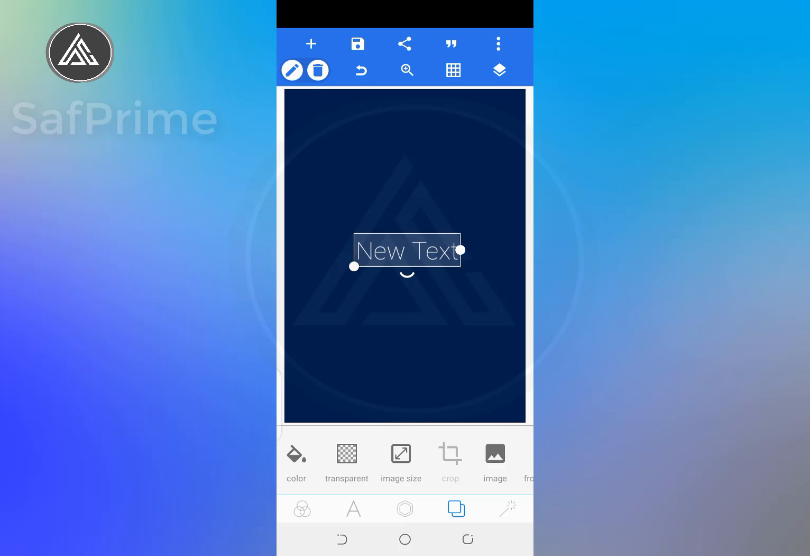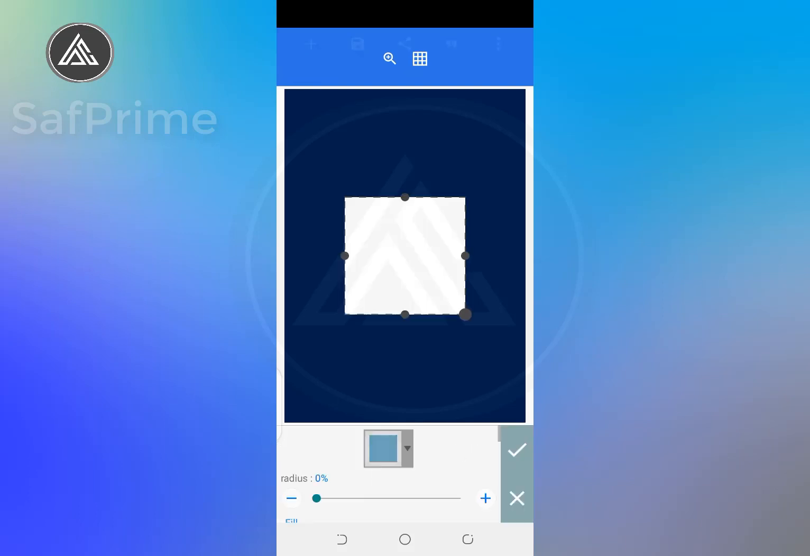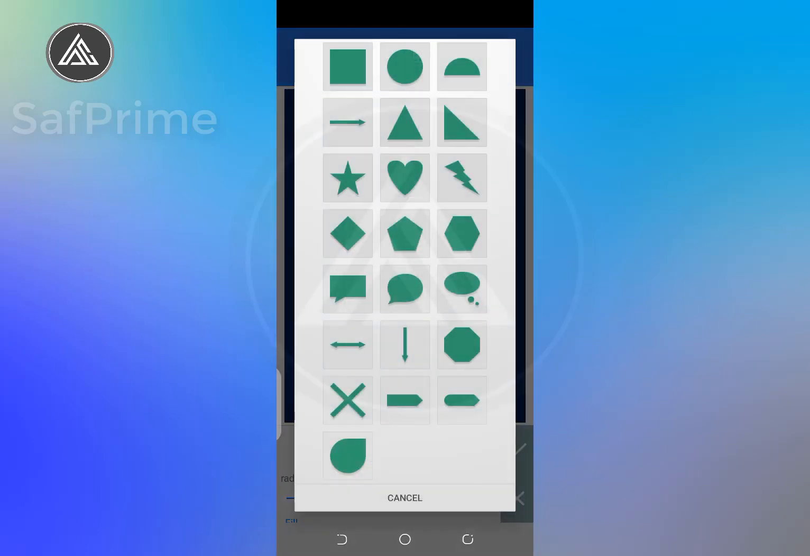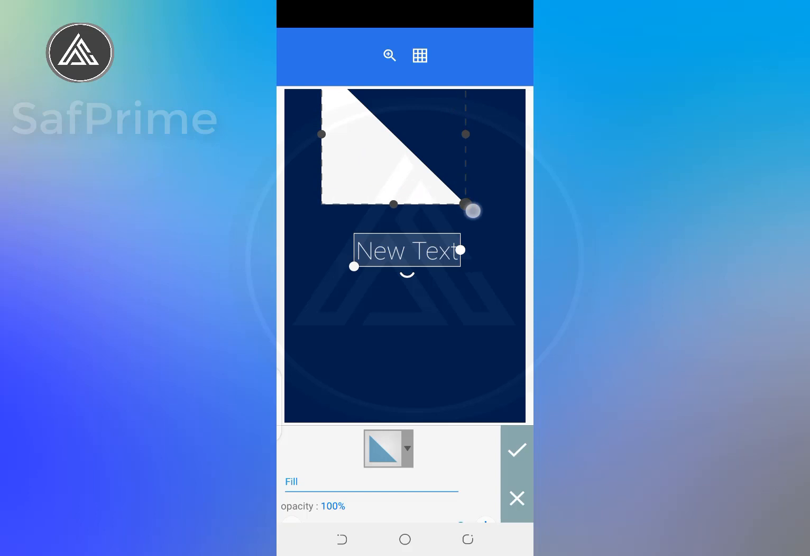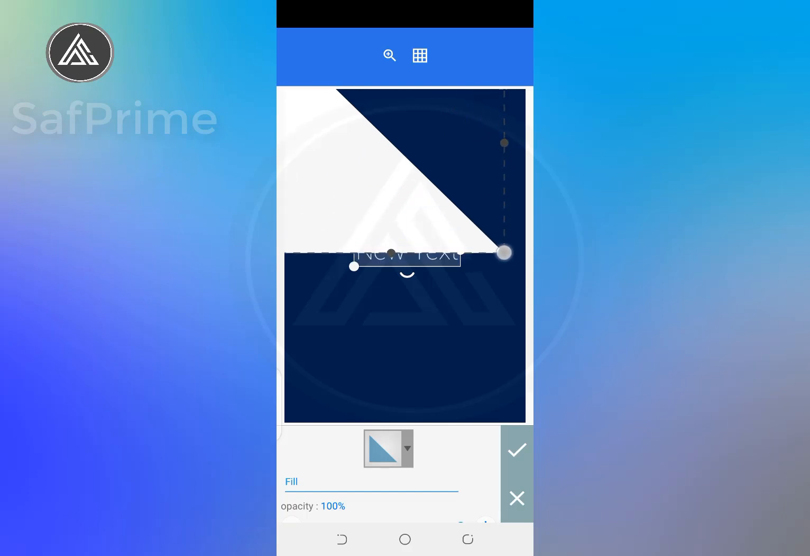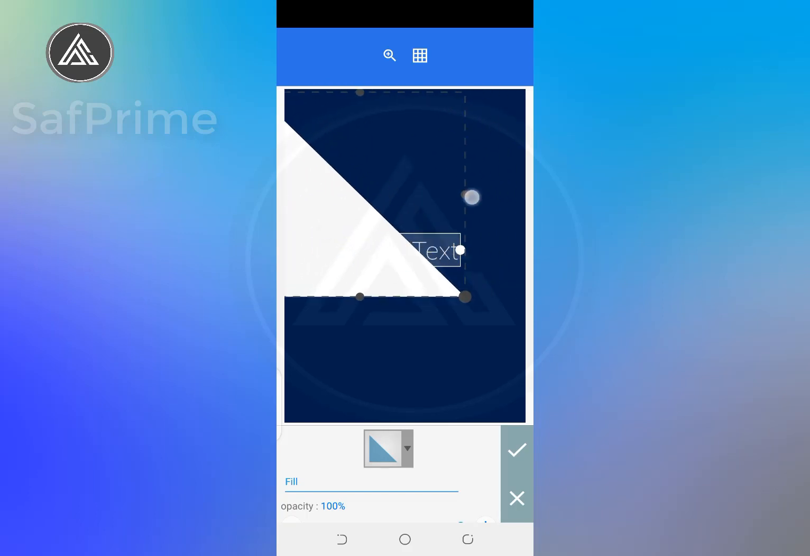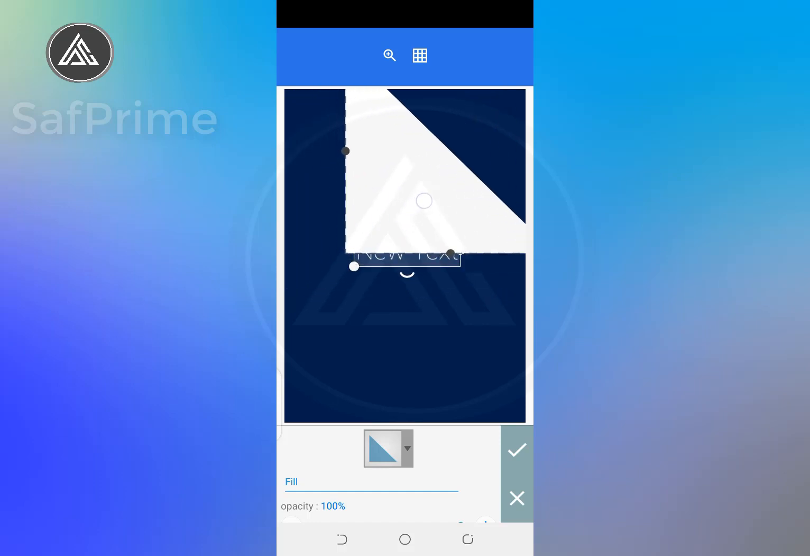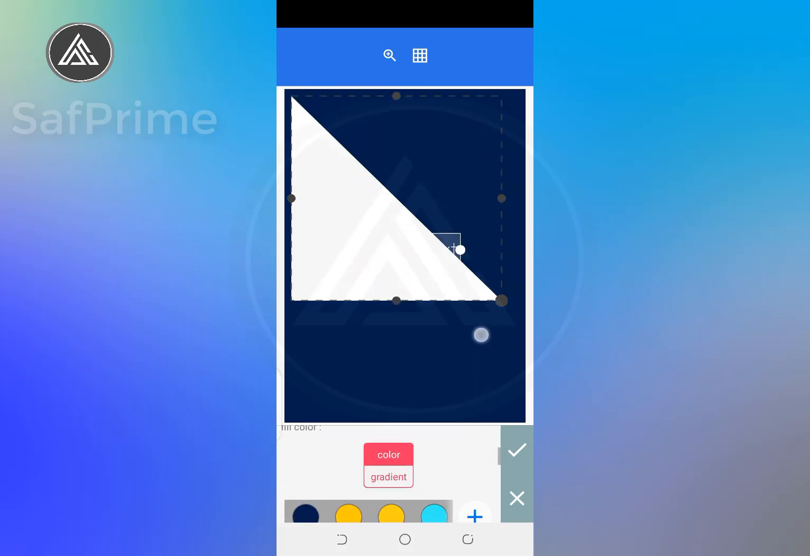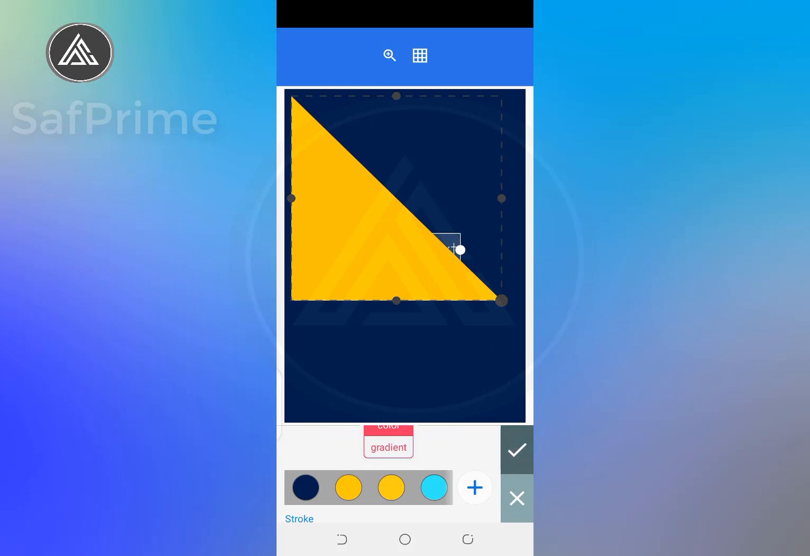Now that we have our background, we are going to insert our shapes. Remember I told you, graphic design is full of shapes. The shapes icon is here. As soon as you click on it, it will give you this square or rectangular shape. Click on this, then I prefer this, so let me make it big. You can make it big by holding the anchor here. Let me change the color. Go down, let's select yellow, click the mark sign.